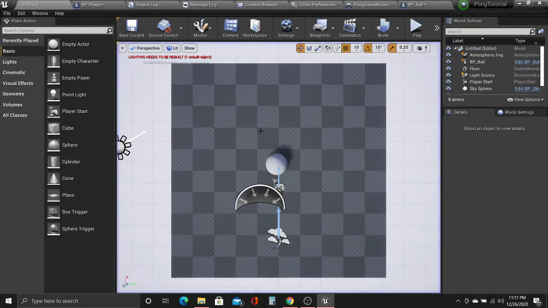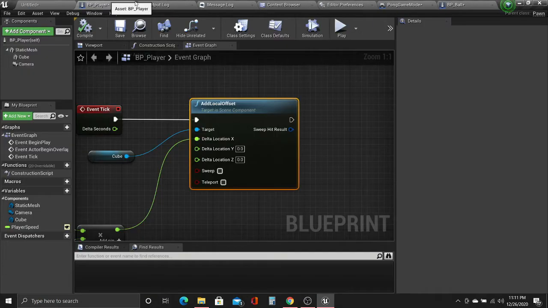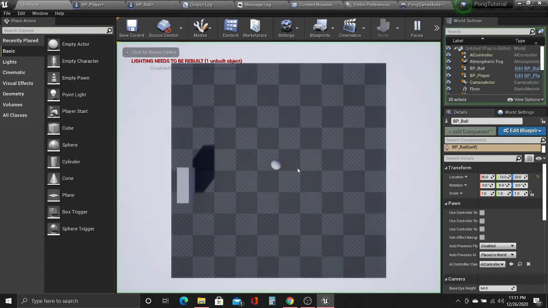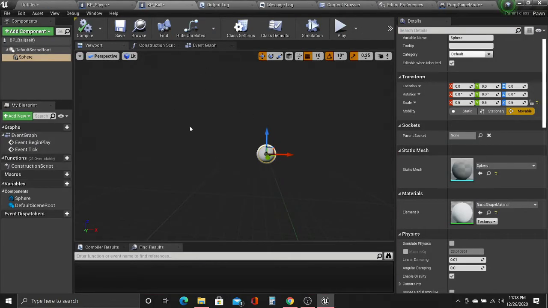Halfway there. So go back to our BP ball, and we'll just knock it down 0.5 on all of them. Now hit play. That's fairly decent. So inside of our ball again, we're gonna make sure we have our sphere selected. Select simulate physics, click compile.